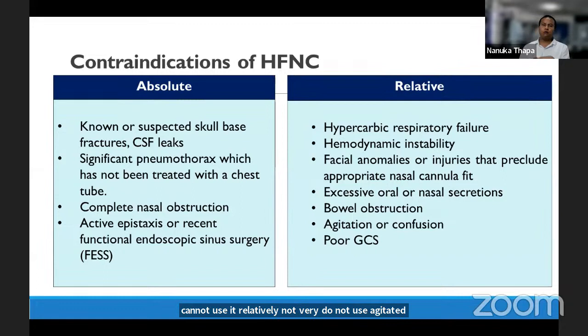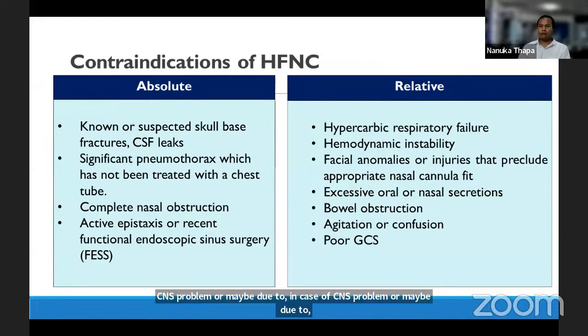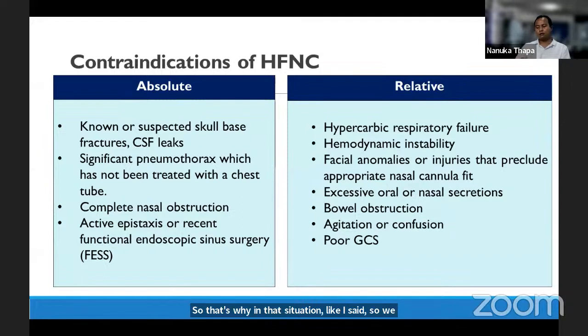Agitation or confusion. It means a child who is fighting, who does not understand what you are trying to tell, very irritable, in case of CNS infection, or maybe in case of CNS trauma or injury. This type of child will be much more aggressive, and you won't be able to keep the nasal prong or the high flow nasal cannula on, because they will try to pull off all these things. The agitation can be due to hypoxia, or maybe a CNS problem, or maybe due to hypercarbia, where the carbon dioxide level is too high. In that situation, we had better intubate the child and do an invasive procedure.